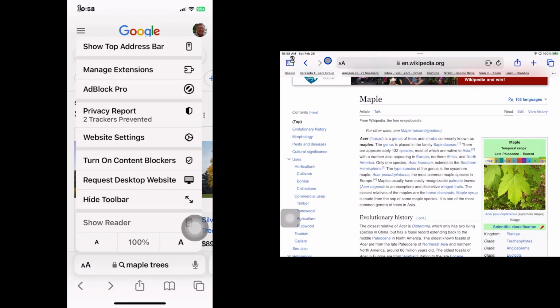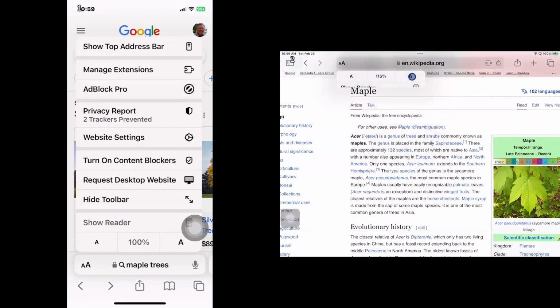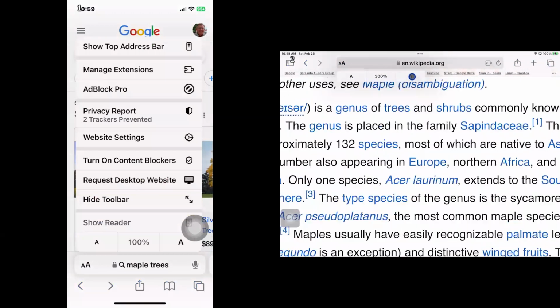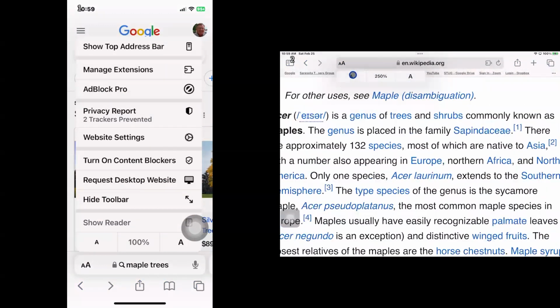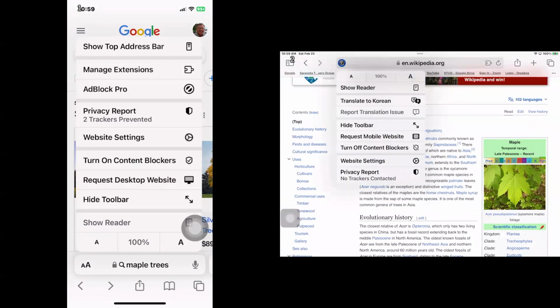Again, you may not have the same ones. But for example, if you tap the AA and you want to make your text bigger or smaller, you would go to the smaller one or the larger one. So if I want to make larger text or smaller text, I tap the A's.